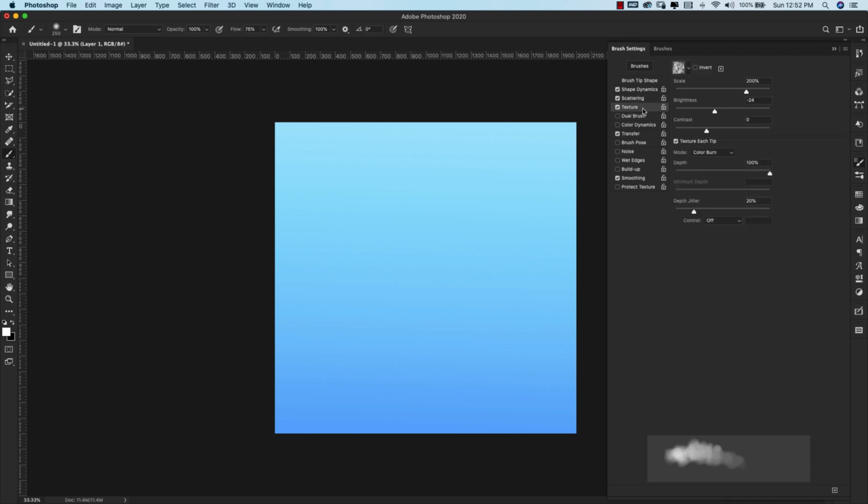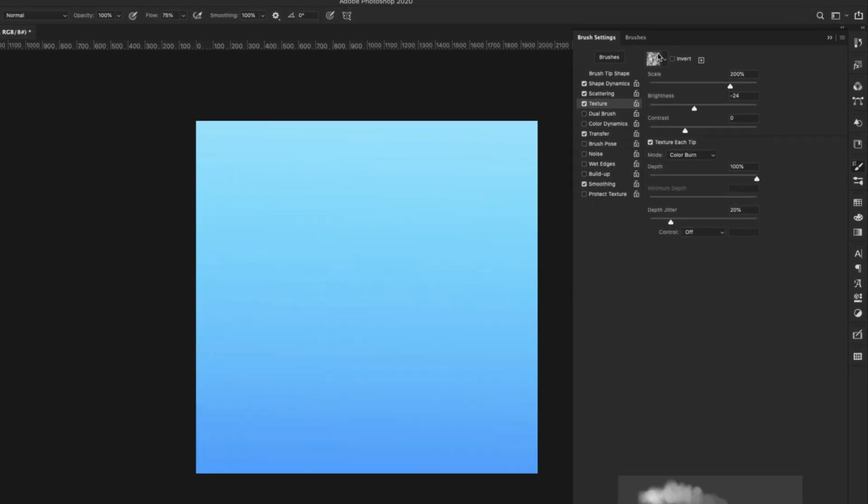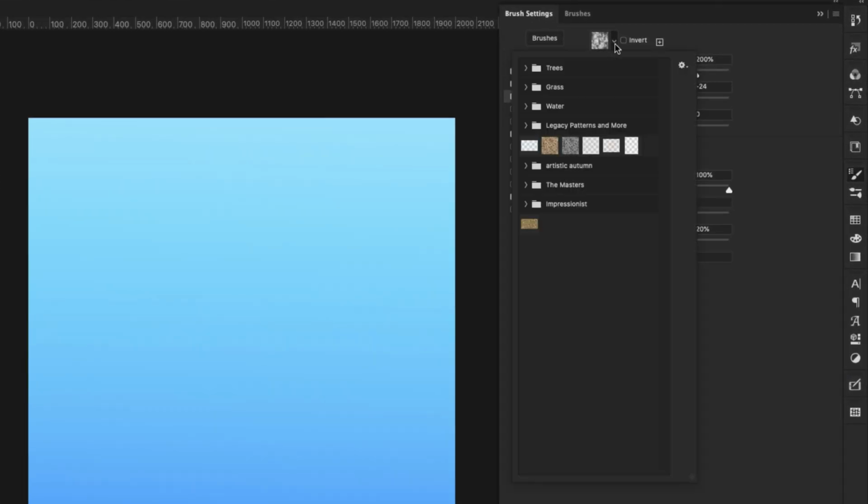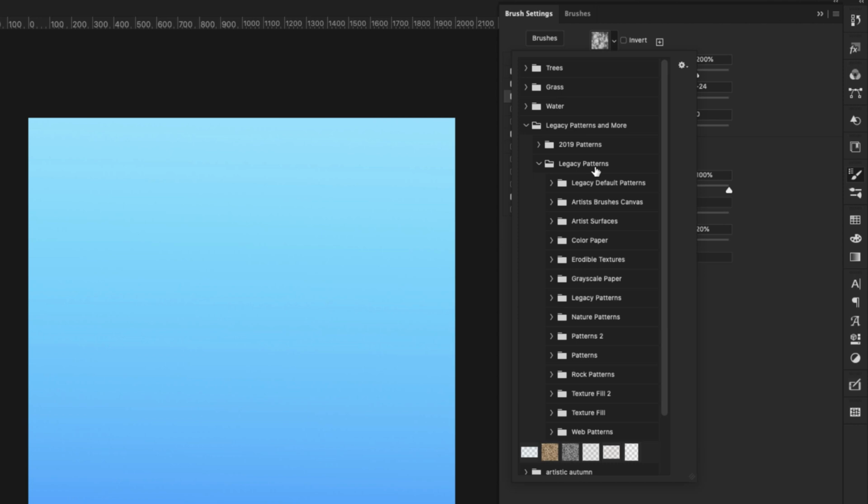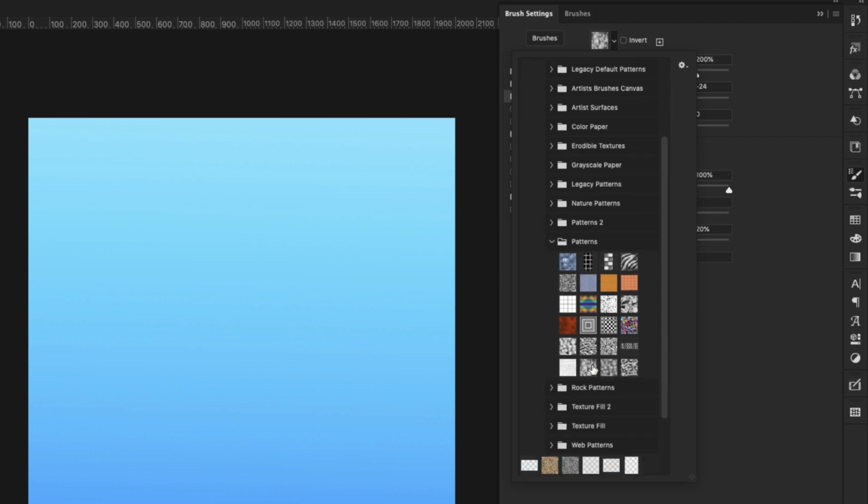Then we're going to come here to texture. This is the most important part of creating a brush like this, is getting that cloud texture in here. So this is the texture that we're going to be using. It is right inside of Photoshop. If you come here to Legacy Patterns and More, we're going to come here to Legacy Patterns, and then from here it's going to be inside of Patterns, and that's going to be this one right here.